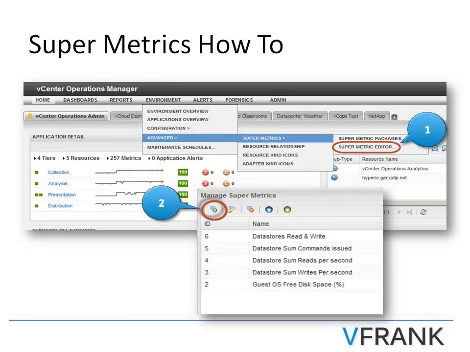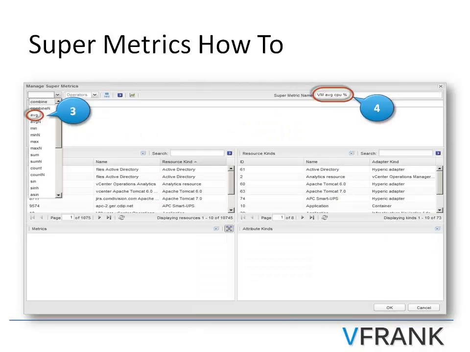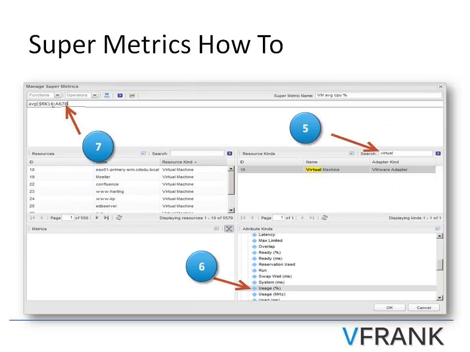So supermetrics: go to advanced, go to supermetrics, and say I want to create a supermetric. Then you can select what you want to do. Do you want to average the value? Do you want to sum it? Do you want to count it? Do you want to max it? Do you want to find the minimum? So there's a lot of options for the metrics you want to work with. And when you've done that, you select which resource it is, the virtual machine, and which counter. You use this wizard to go through it, and at the end you'll get a widget.